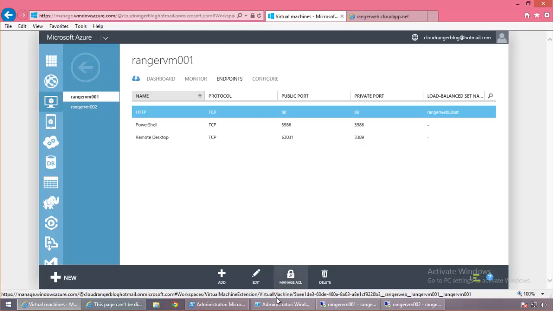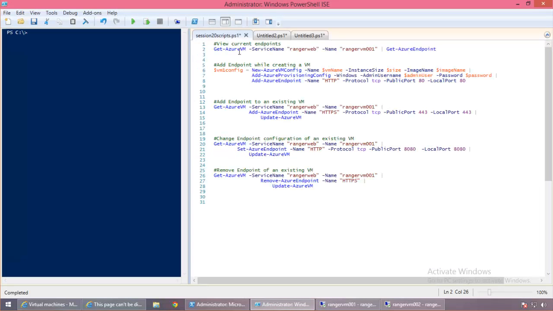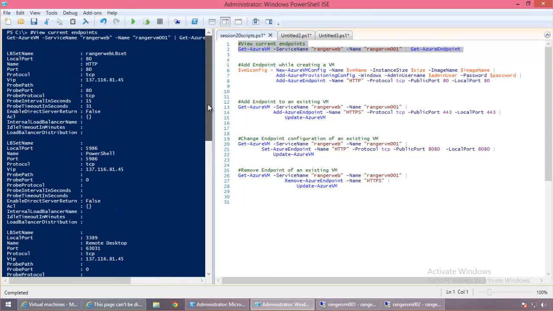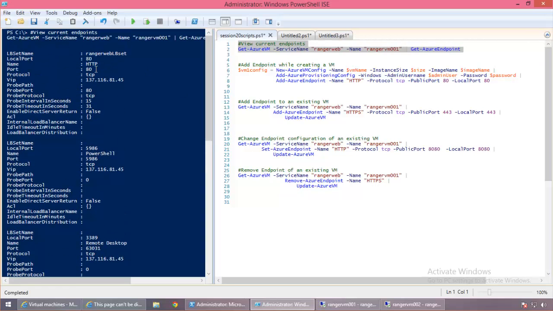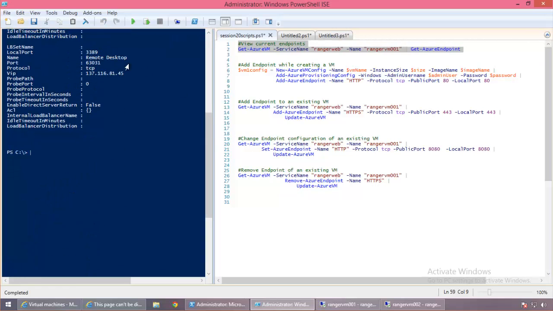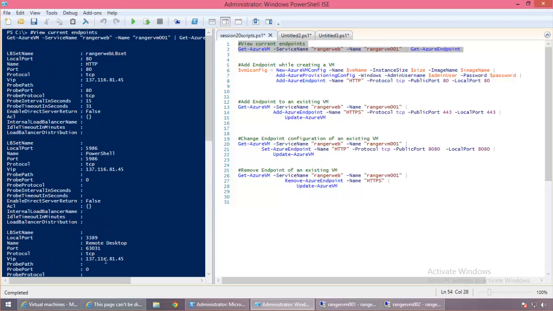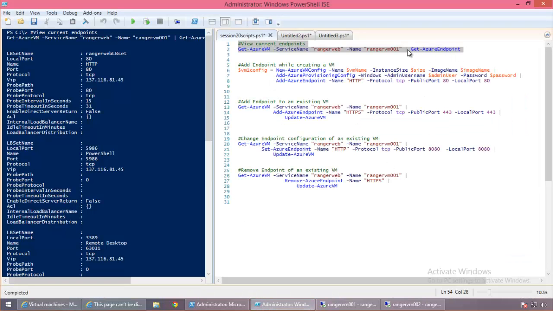I am going to spend a couple more minutes of your time to actually show you some things over here. So if I run Get-AzureVM with the service name and then Get-AzureEndpoint, this is the commandlet I'm trying to show, you'll see that it shows you all the endpoints on this virtual machine. On port 80, you can see there's a load balancing set name. The other ones do not have any load balancing set name because they are not part of one. This is the same information that you are viewing over here, but through PowerShell, and it's called Get-AzureEndpoint.